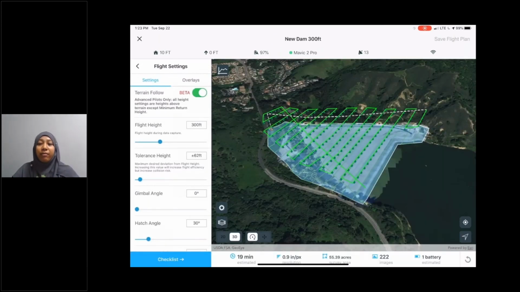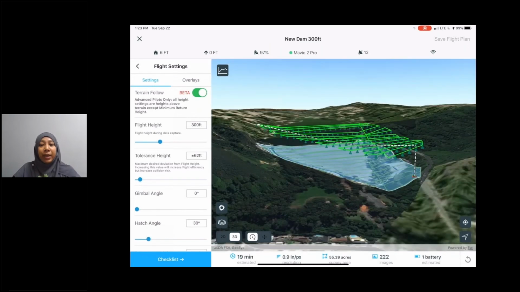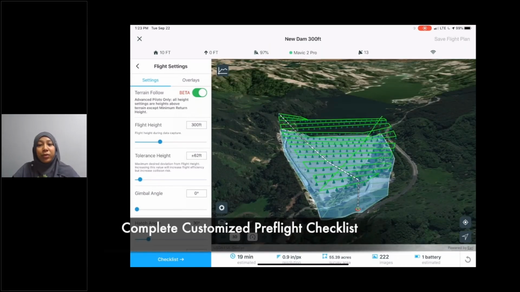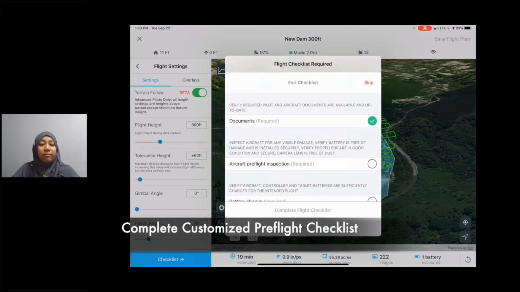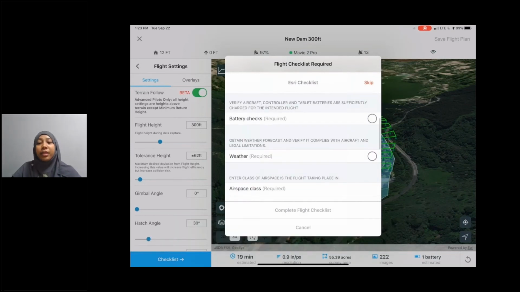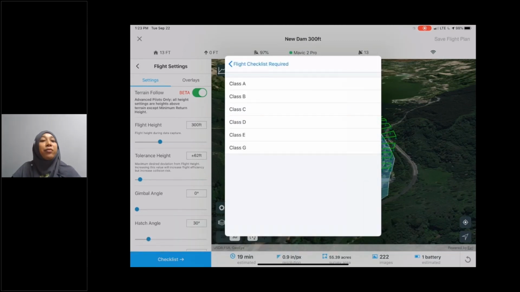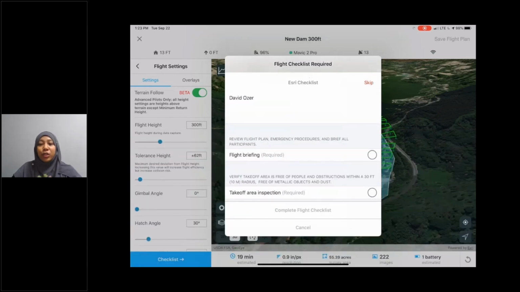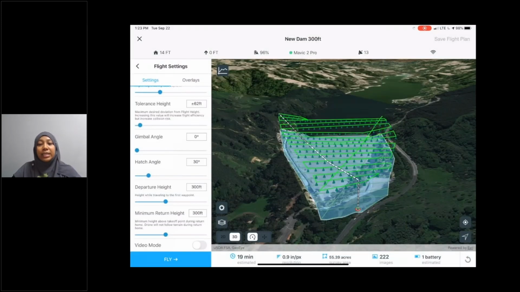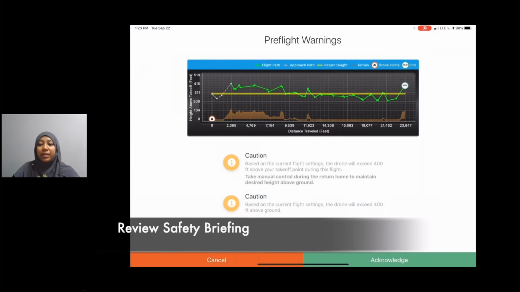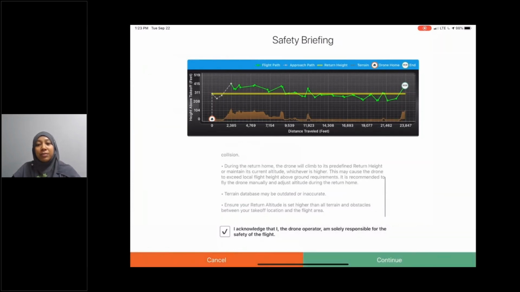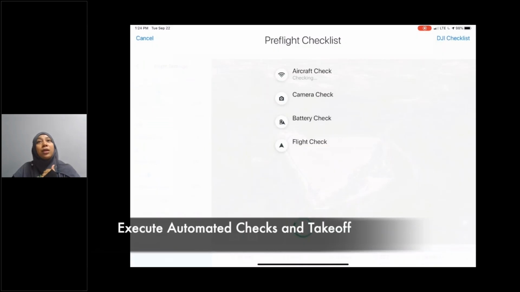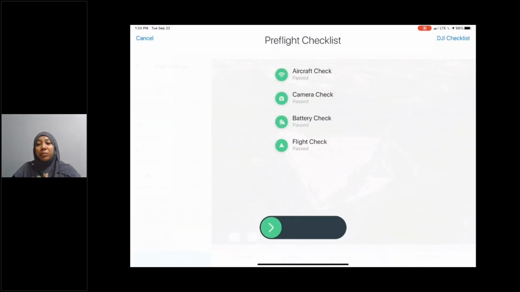After performing a final review of the flight path, the pilot will be prompted to complete the project's custom pre-flight checklist and record company-mandated items such as the name of the visual observer. So, a safety briefing is provided, and after the pilot has reviewed it, the app will run an automated system check on the drone before letting it take off autonomously.